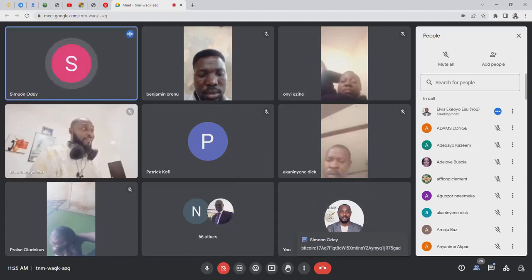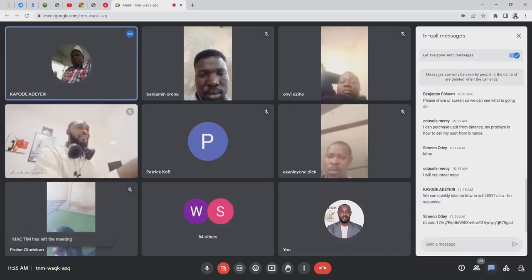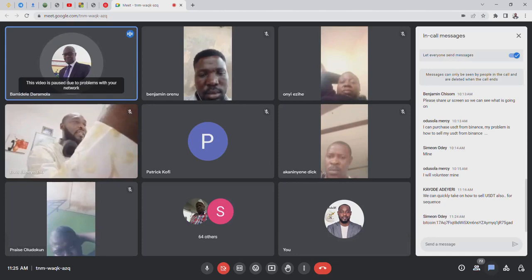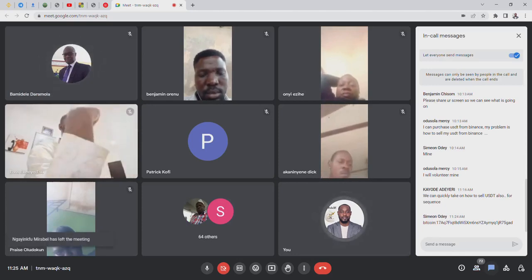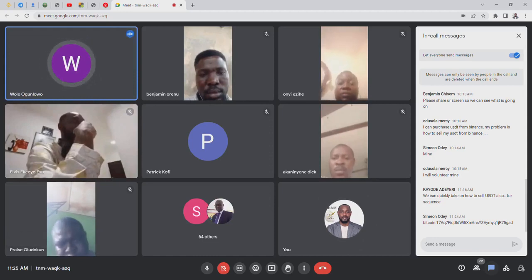I just posted what he sent to me on the chat box. Okay. That's a Bitcoin address. It's sent to you, not USDT, it's Bitcoin. Wow. Yeah, this means you have to buy BTC instead of USDT.